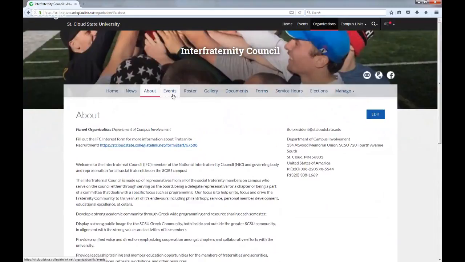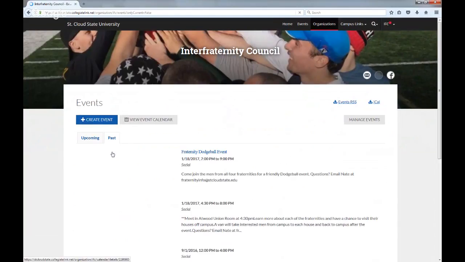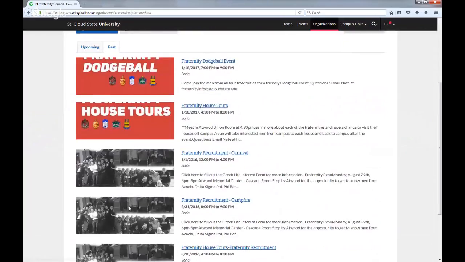Next is Events. So you can click on that Next tab. Events is one of the coolest functions, I think, for CollegiateLink at St. Cloud State. This is really the opportunity and just another really awesome way to promote what your organization is doing on campus, and is a really good way to get it out there. Of course, you'll see here if you have any events that are upcoming or maybe past events, it's all logged and tracked in here, so you can go back and see those at any time.